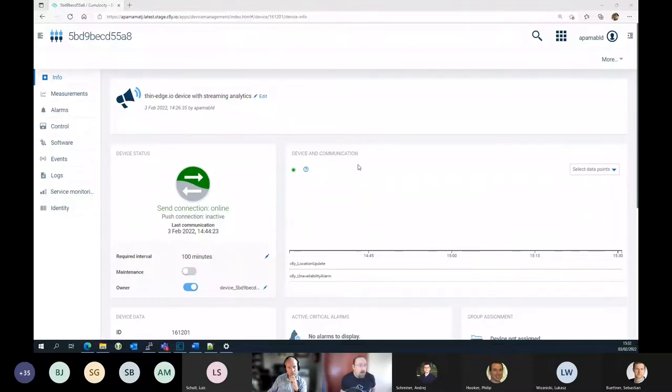Right, so first, here is my tenant on Cumulocity. You can see I've already got a thin-edge device set up and connected, but it's not currently producing any measurements. The sensor data is currently being published within thin-edge.io, but it's not being sent to the cloud.